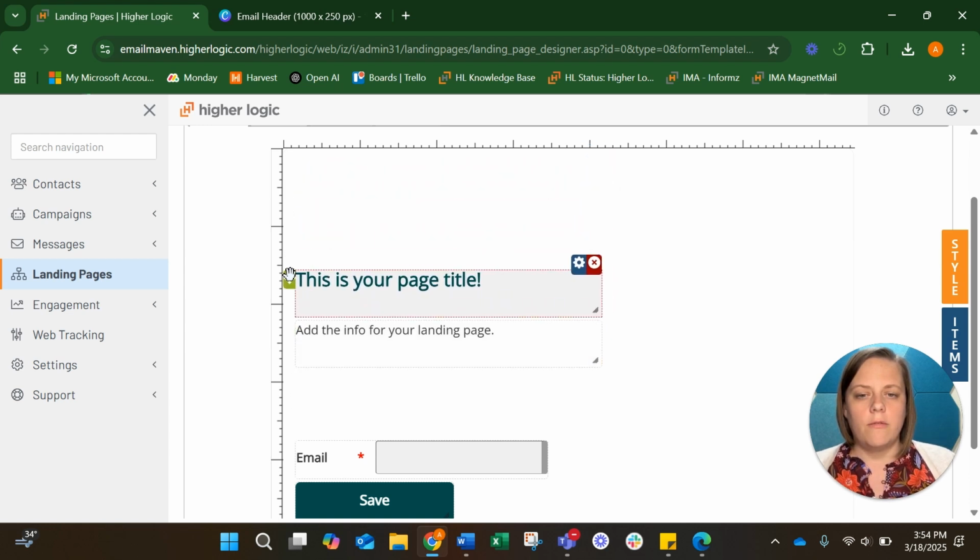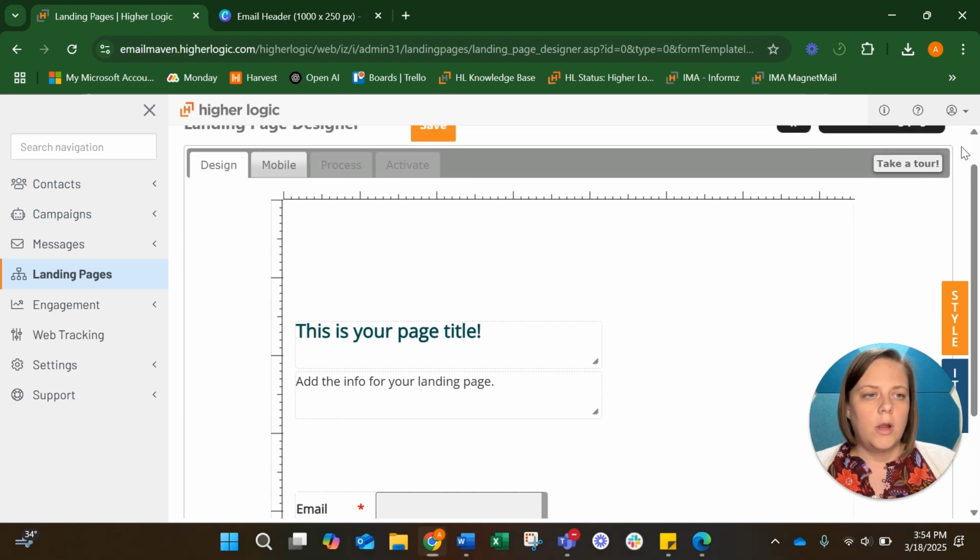So I can get, first off, a banner here at the top. So right now, what you're going to do is you're going to go over to your right-hand navigation, and you're going to select Items.